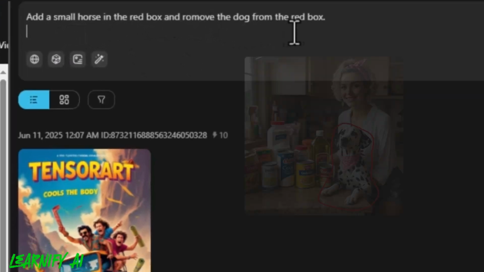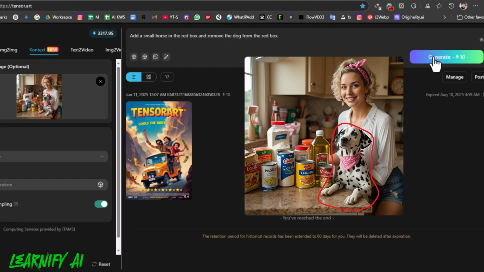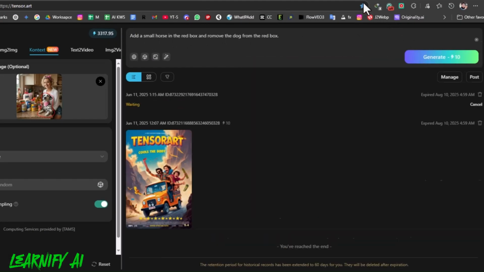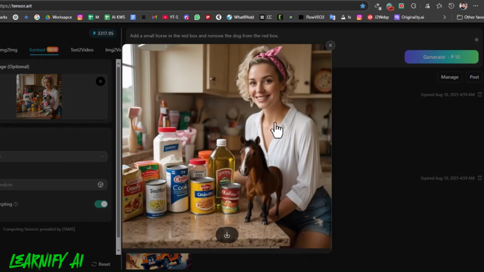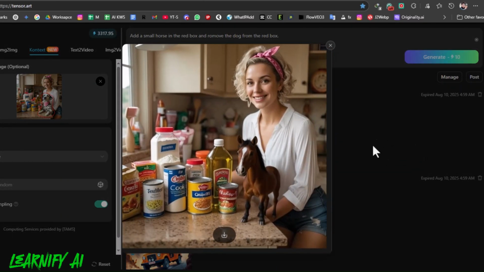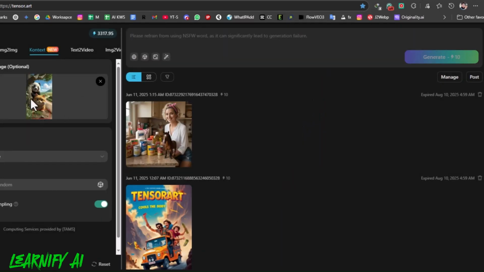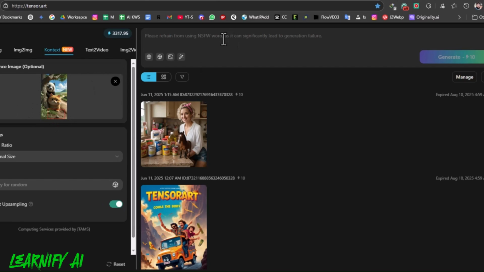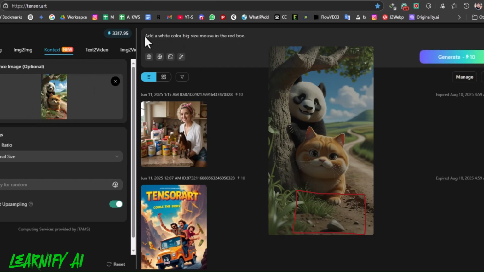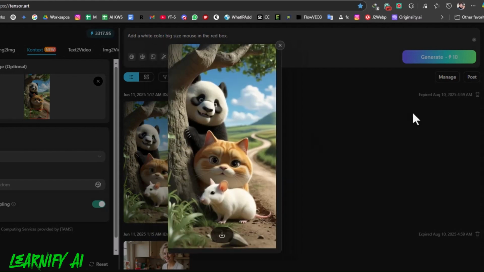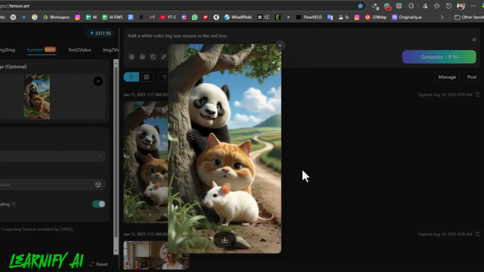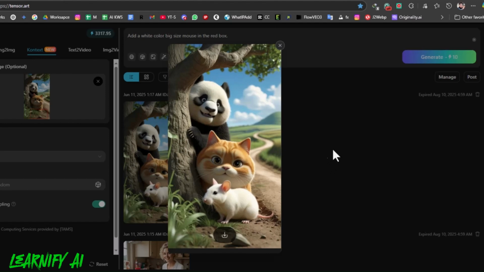Let's say I type, add a small horse in the red box and remove the dog from the red box. And just like that, the dog is replaced with a horse. It's super intuitive. You simply write what's in your mind, and the model brings it to life. Next, I tried something even simpler. Add a white-colored large mouse in the red box. The result? A cute, sweet white mouse sitting in front of the other animals. The red circle also gone.